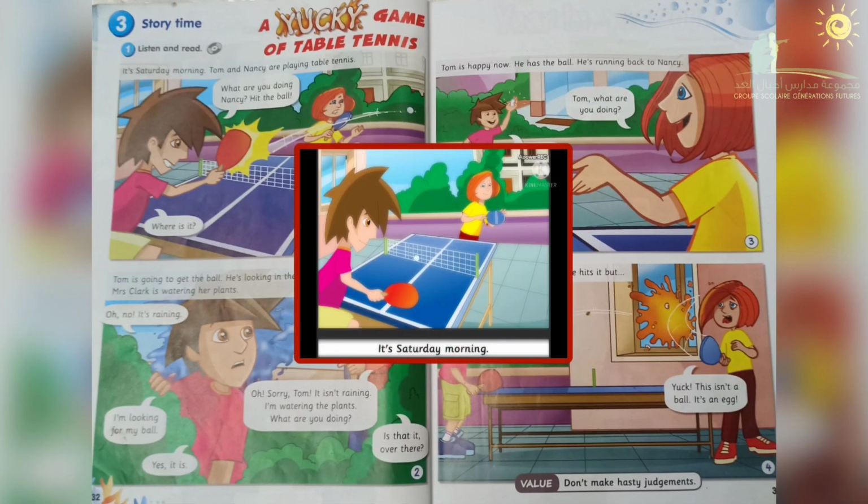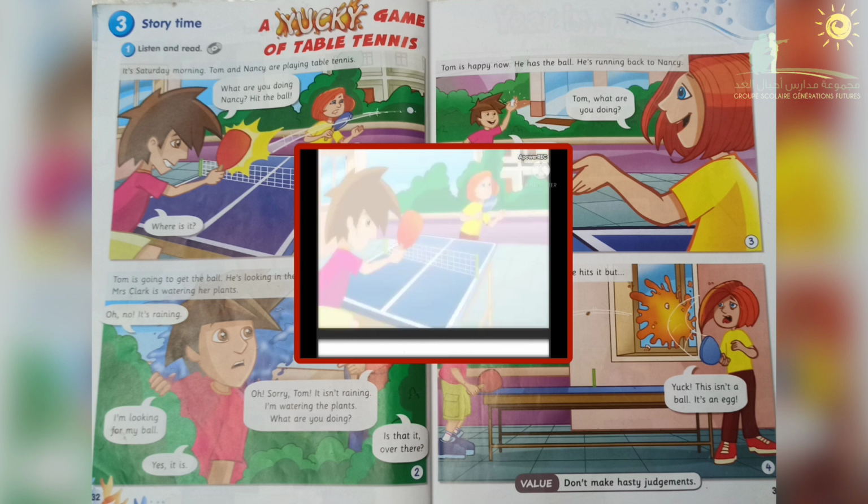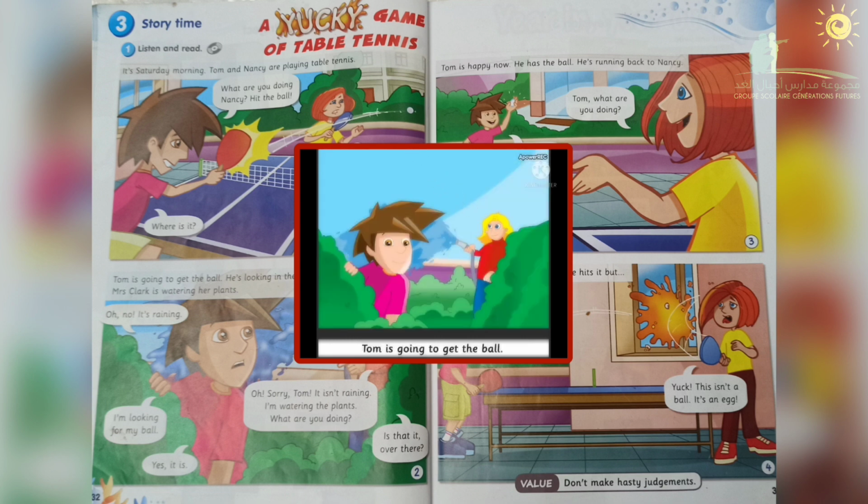It's Saturday morning. Tom and Nancy are playing table tennis. What are you doing, Nancy? Hit the ball. I can't. Oh no! Where is it? Tom is going to get the ball. He's looking in the plants. Mrs. Clark is watering her plants.